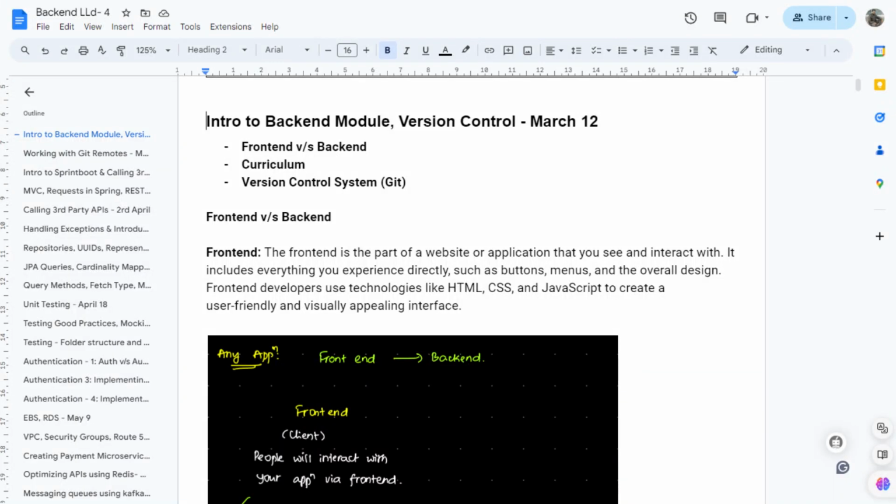We begin with the basics. Intro to backend module version control. First up, we have the front end and backend. The front end is what you see and interact with on a website or application. The backend, on the other end, is the behind the scene part that keeps everything running smoothly.